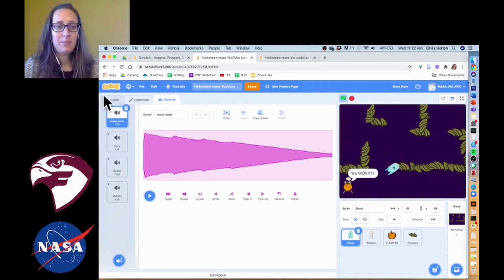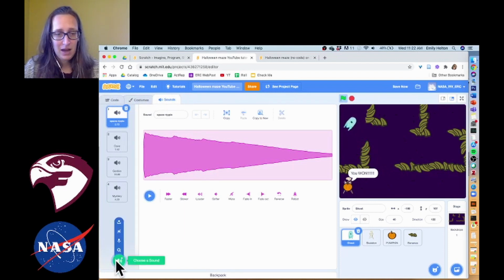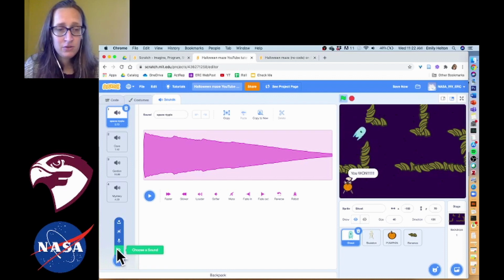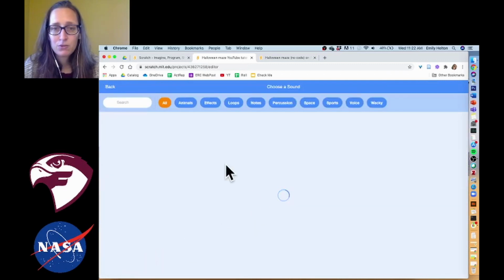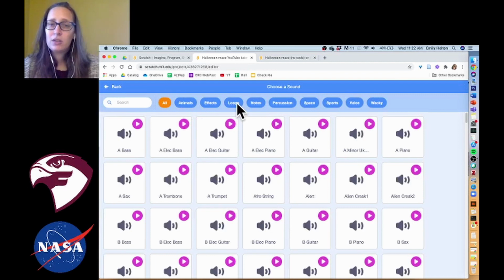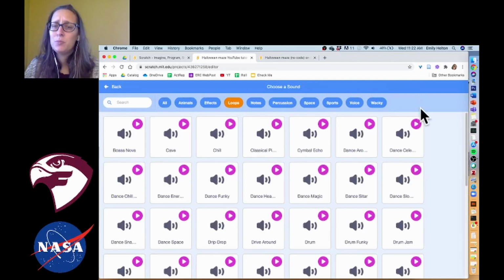You've got these three up here: code, costumes, and sounds. And down here at the bottom, you can choose a sound, you can record your own sound, you can get a random sound, or you can upload a sound from your computer. So to choose one of their sounds that they come up with in Scratch, I would recommend using loops, because loops are a little bit longer, and so they're going to have more of the kind of background music sort of thing that you want.